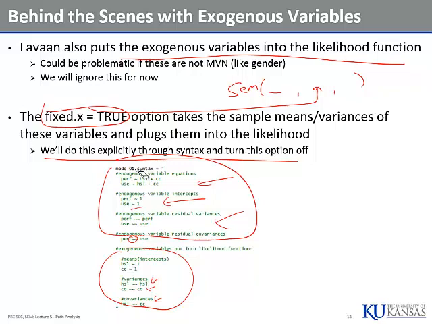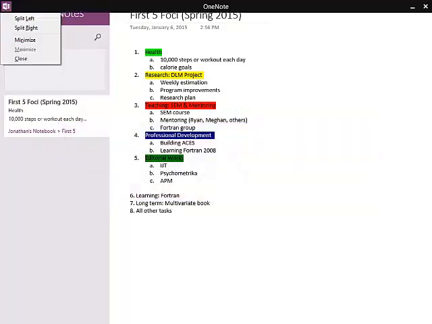So let's take a break for 10 minutes, come back, and we will talk more about how to get Lavaan to work with all of this.